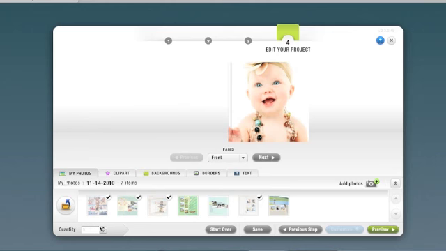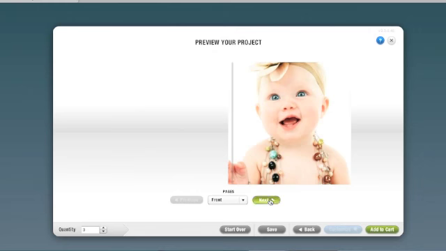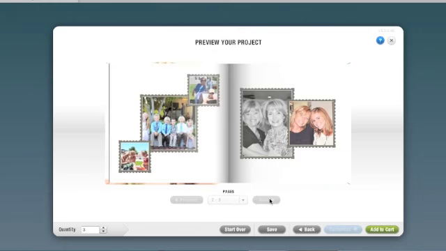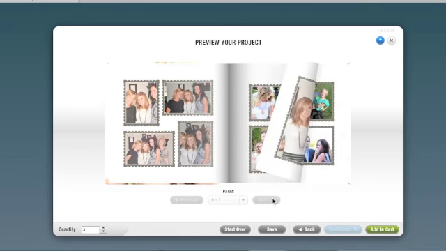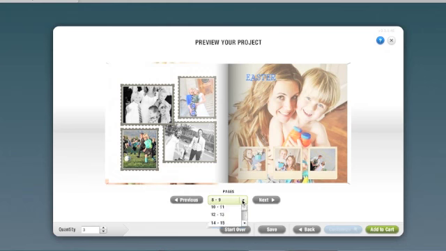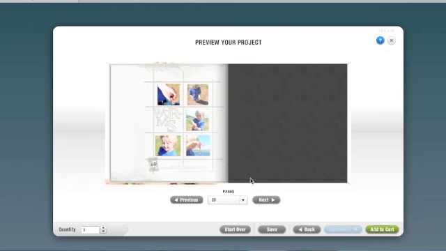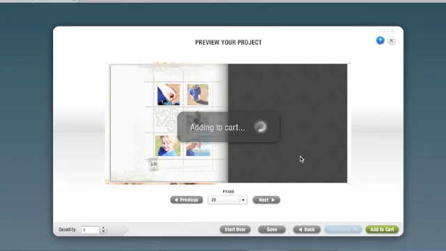There's my photo book. I think I want 3 of this, and I'm going to go to preview, and I can flip through it and see if it's exactly what I want. Looks great. I'm going to add to cart. I verified that there aren't any typos. It's really hard to go back and fix books because we have to reprint the whole thing and not just one page. And add to cart.